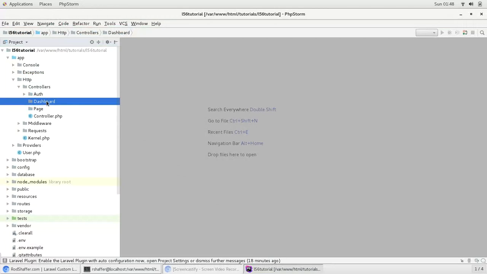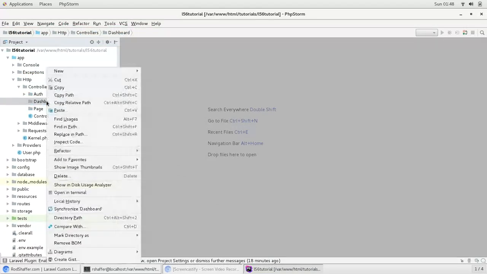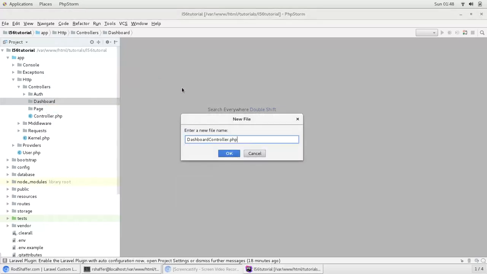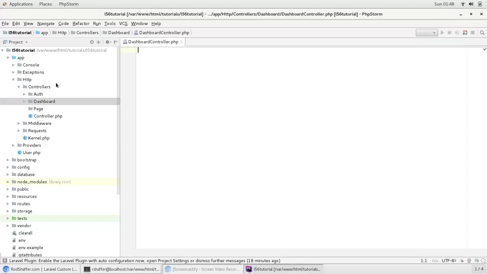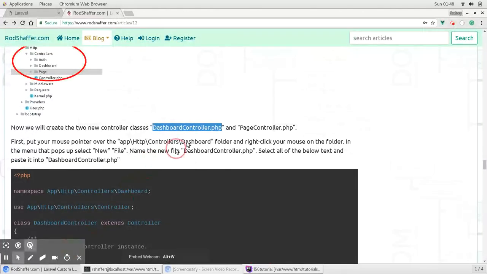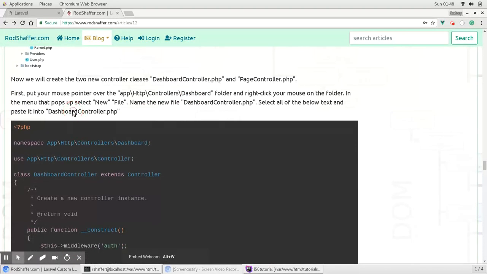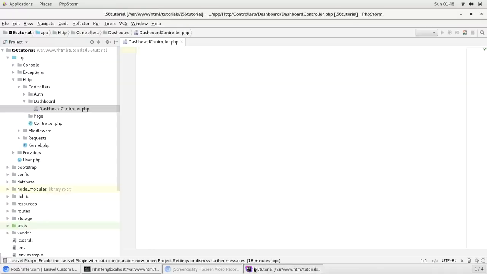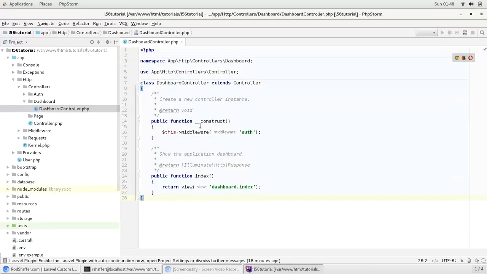And with my mouse pointer over top of Dashboard, I'm going to right-click and say New File. And I'm going to paste the name of that file in there. It's dashboardcontroller.php. And then I'm going to expand this so you can see that it's in there. And then I'm going to go back to my blog article, and you'll see that this is for the dashboard controller. So I'm just going to copy this code that's below it here in this window, and I'm going to paste that into there.